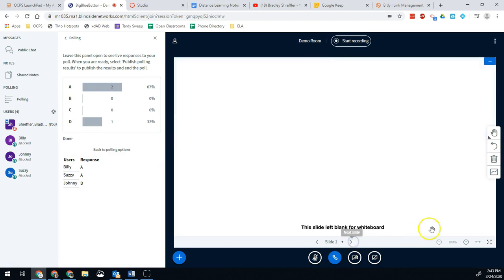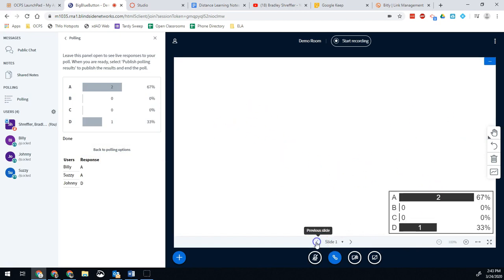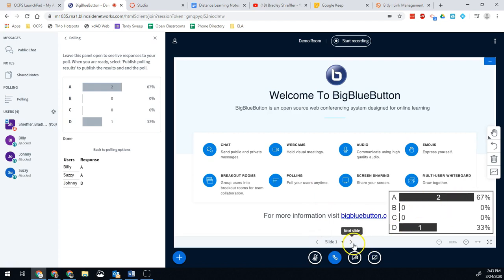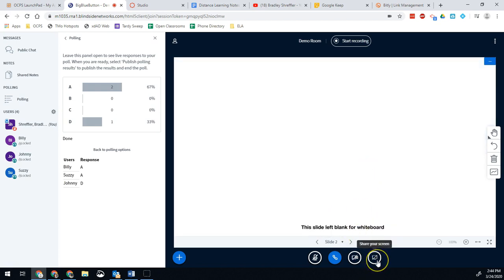So if I go to the next slide, the poll results go away and I just have a blank whiteboard for me to write on. If I go back to the previous slide, that's where I'll see those results. If I'm sharing my screen and I hit publish the results, they won't see that.